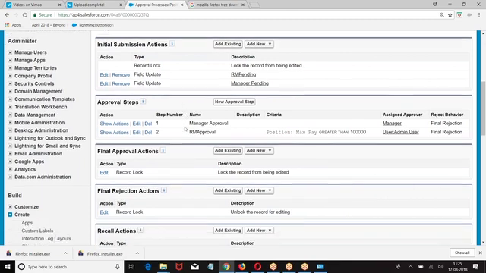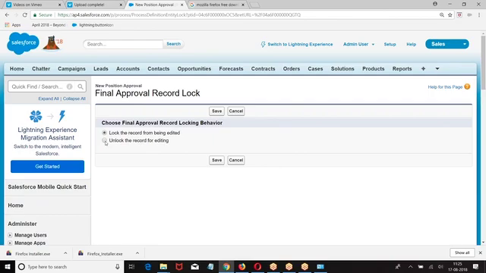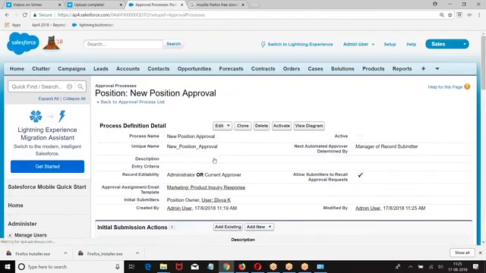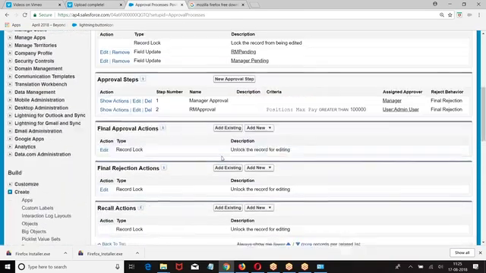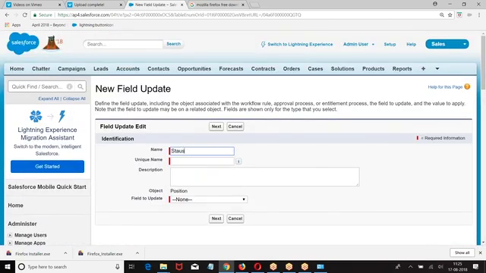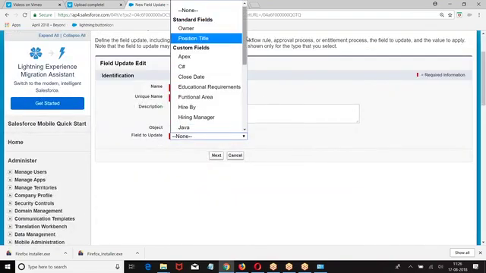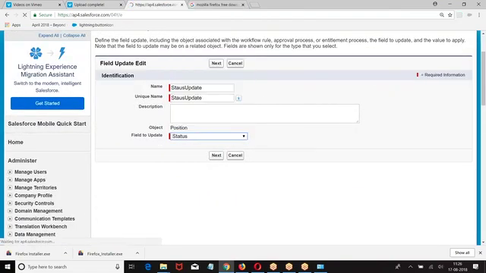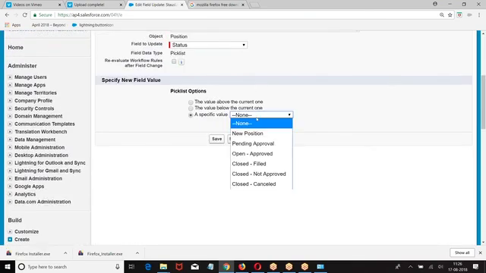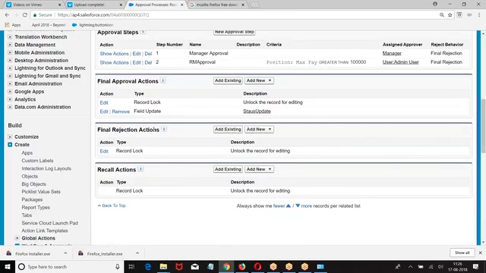Finally, if both of them approved, that comes to final approval. If the record is approved, I told you, unlock the record. If both of them approve it, unlock the record, then make a status here. What is that? Open, approved. Final rejection.